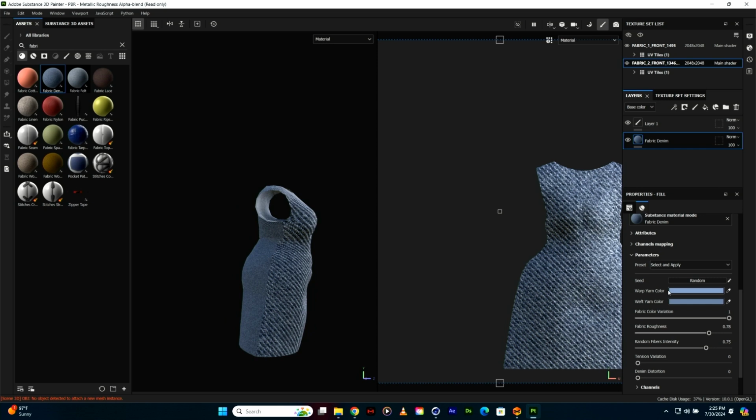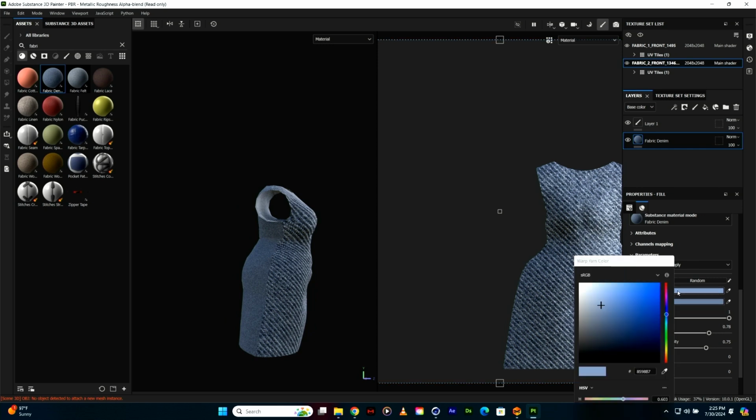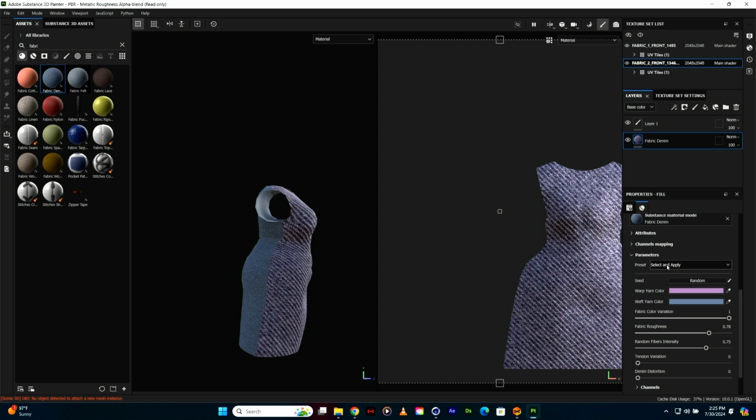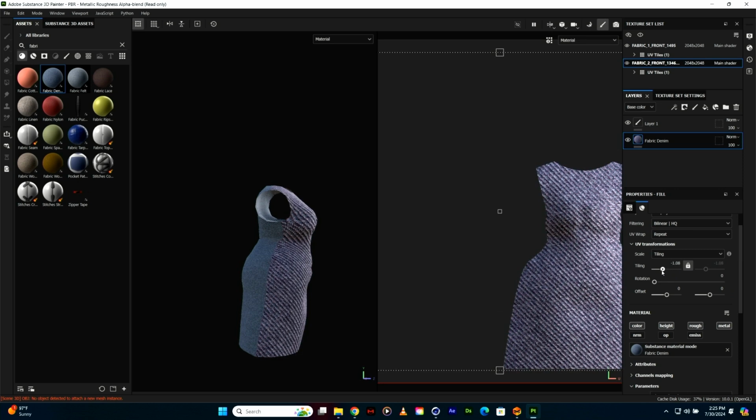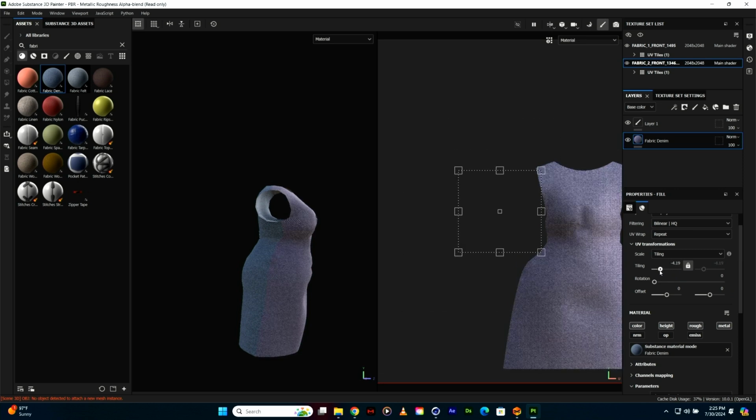Since we did all this trouble of doing two fabrics, let's change the color. Let's make this, I don't know, a purpley, pink and blue random denim. I'm going to scroll back up, and I'm going to do the same thing, bring the tiling way down so it looks more realistic.